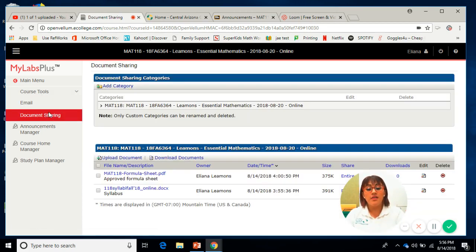Document sharing is another very important aspect of MyLabsPlus. This is where I will upload any document, any additional resources, notes, videos, anything at all where I need to share documents with you guys. This is where I would do it. Okay, so please make sure that you're looking at this consistently. If there's ever anything that I would upload on here, I will always either announce it on MyLabsPlus announcements, send you guys a text, or send you an email to make sure that you guys are aware of that, okay?